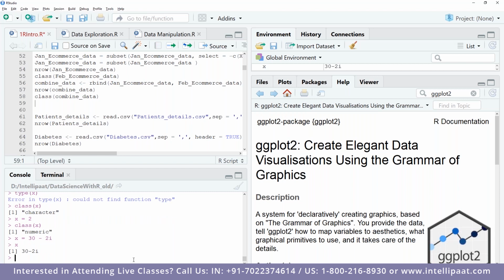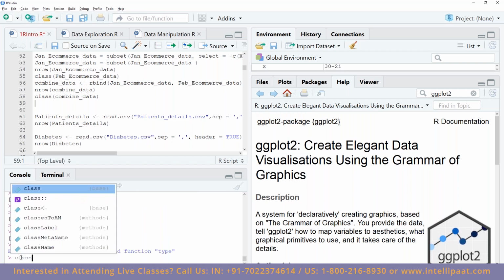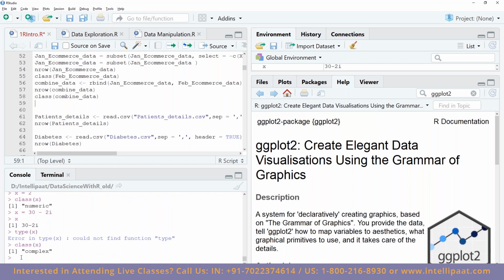Yeah, so now x is equal to 30 minus 2, right? And if I say type of x, you can think of a use case for it. I'm sorry, class of x. So it is a complex. Okay, I'll take a few questions.